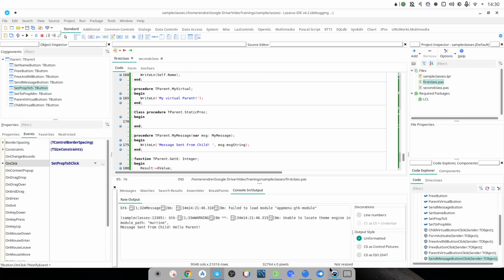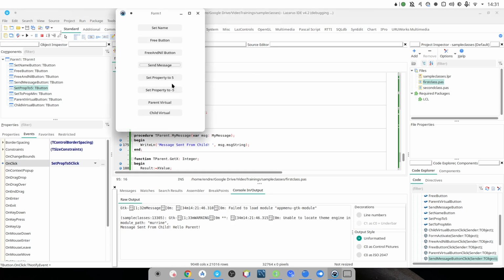So the application is already running, so I can test it. When I press the set 5, you can see that x is 5. So it was okay. It was above 0, so there was no action needed. But when I press the -5, then you can see that the procedure was checking it was a negative number, so x will be 0, and when I'm reading it back, as you can see, it is 0.